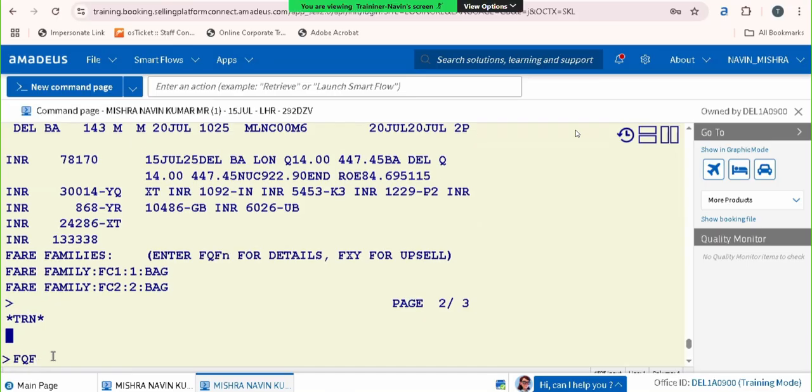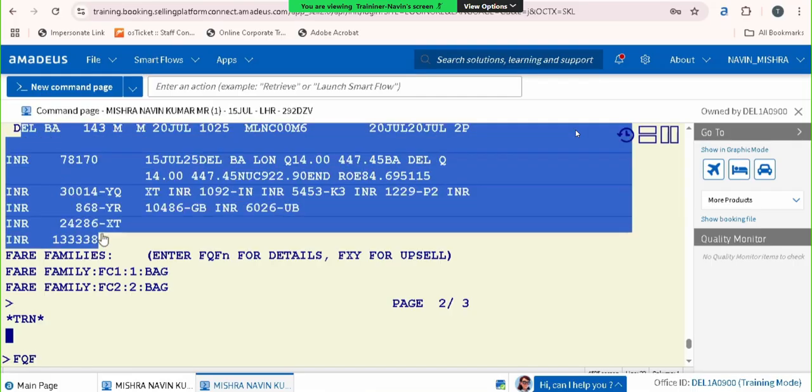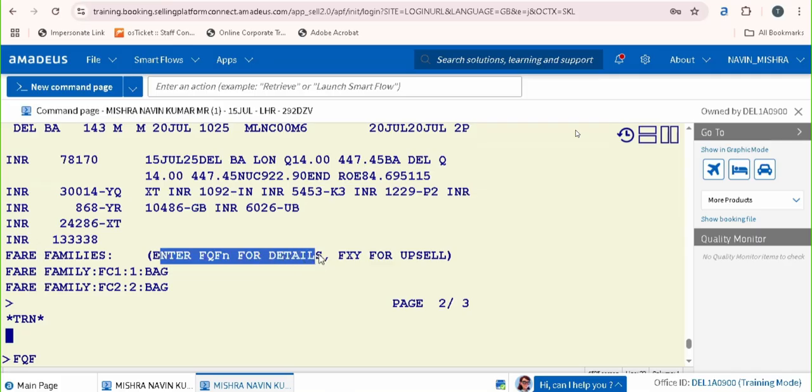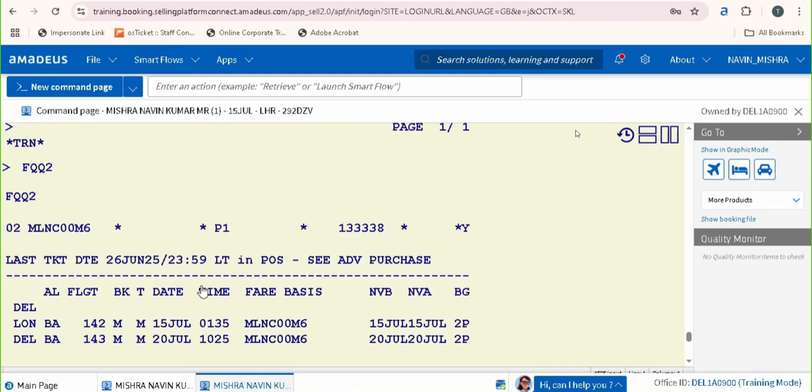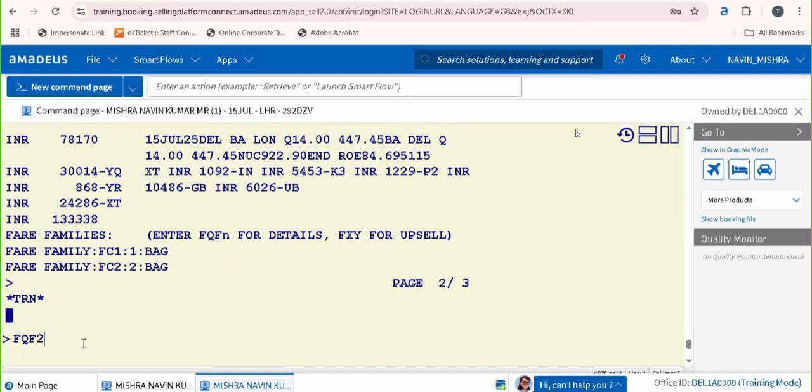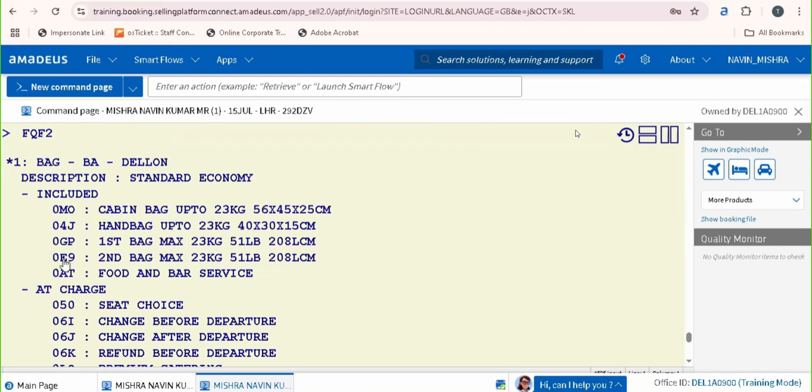FQF. Now, this command will give you the entire details about the fare. What all things are included, what all things are not included, and if something is not included, is it chargeable or not chargeable, everything about the fare information. So if I have to read about the fare details, I will type the command FQF. For which fare do I want to read the fare information? For the fare line number 2. So I will type FQF2. Enter.